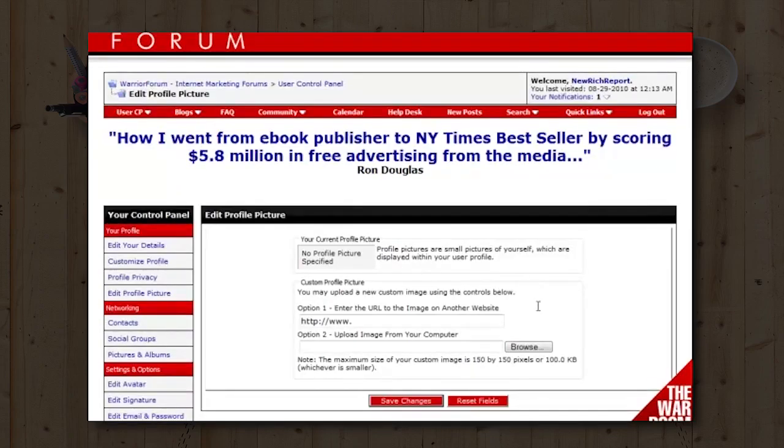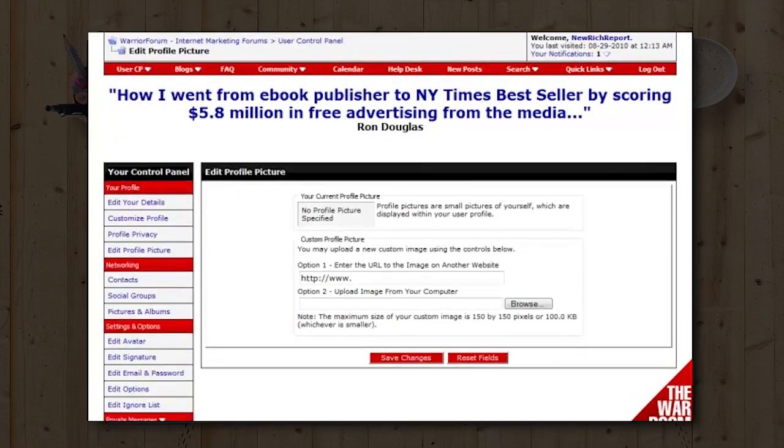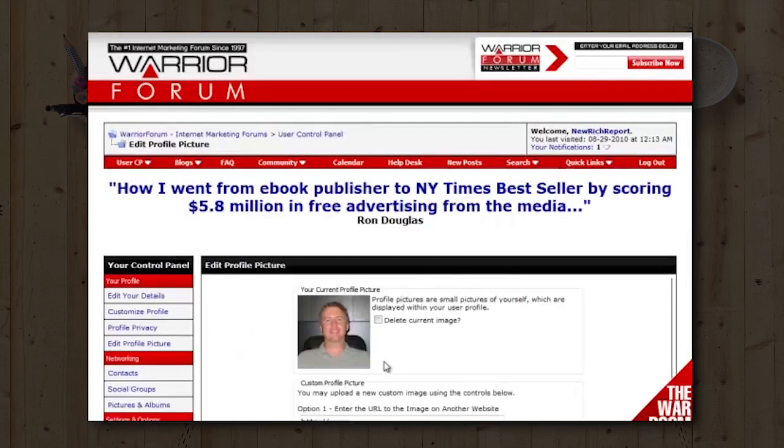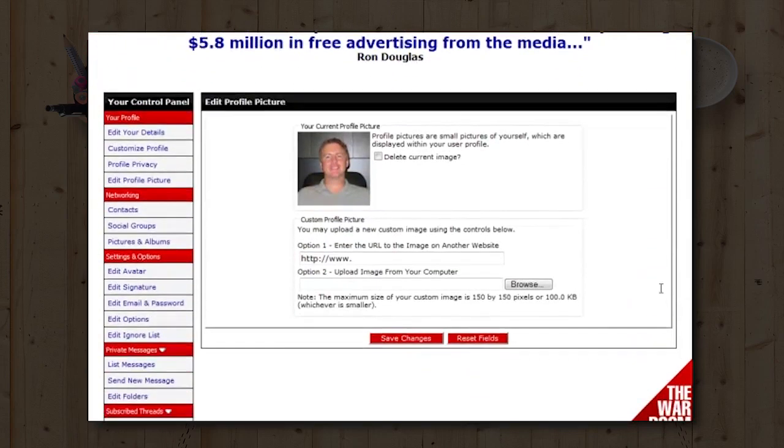Basically I'm just going to upload images from my computer, and I'm going to grab a picture of myself. Again, it just makes it that much more personal if you do this. So I'm going to just grab a picture. Okay, so I got my picture, save changes. There's my picture added to my profile. Perfect.